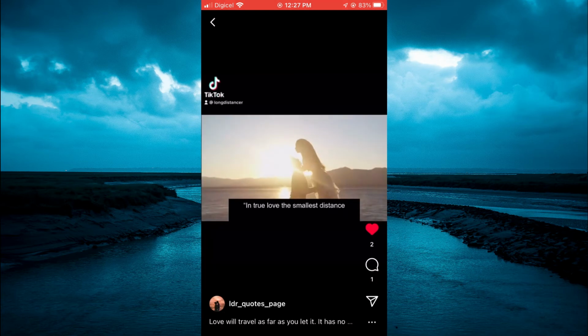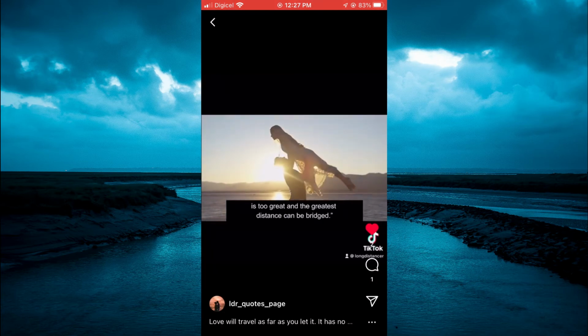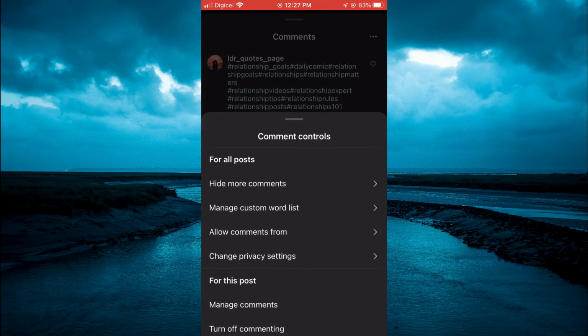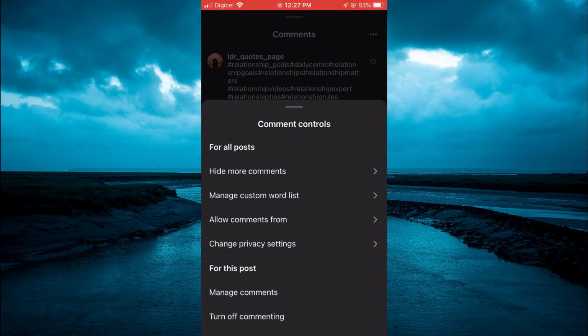The other option you could do is tap on the comment section. And you are going to tap on the three dots in line with comments. And you will see the option at the bottom of the screen, turn off commenting, and that's it.